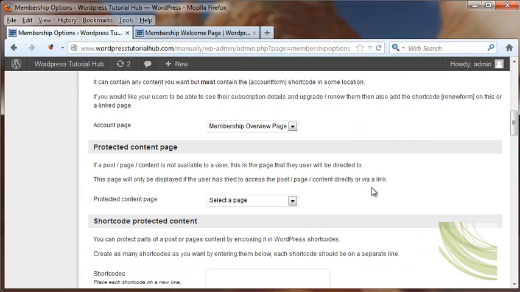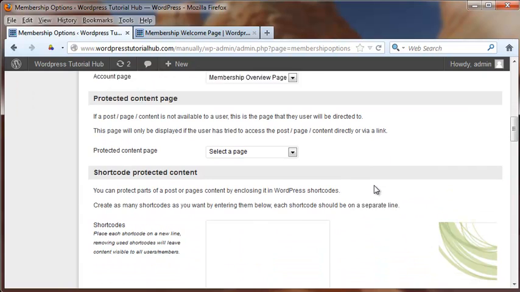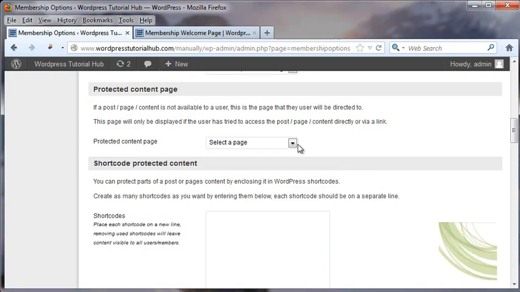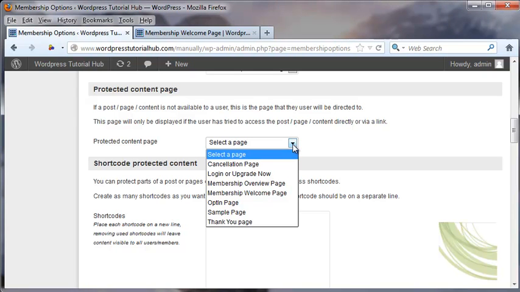Underneath is their protected content page. And this page is going to be displayed if they've tried to access a post or a page directly or through a link, so you can turn one of these into protected content. This means that users are not going to be able to see it. They actually have to be directed to this page through another part of your site. They can't go directly into it.